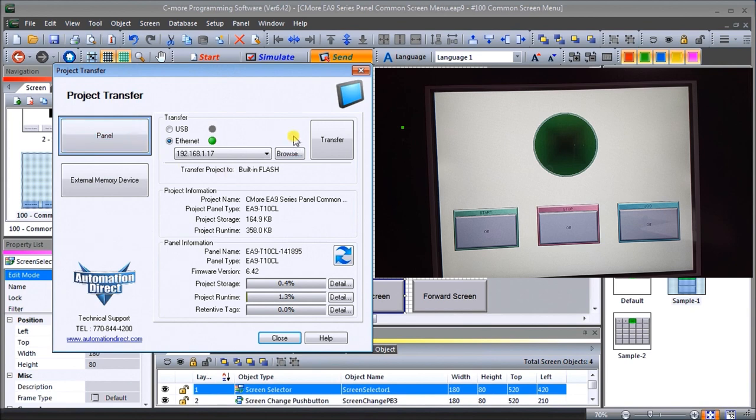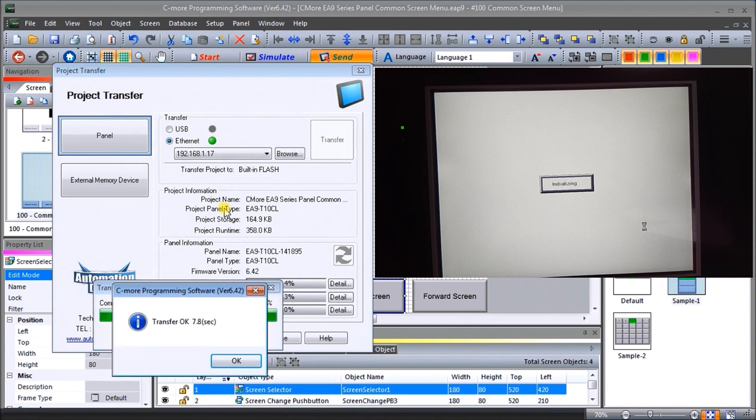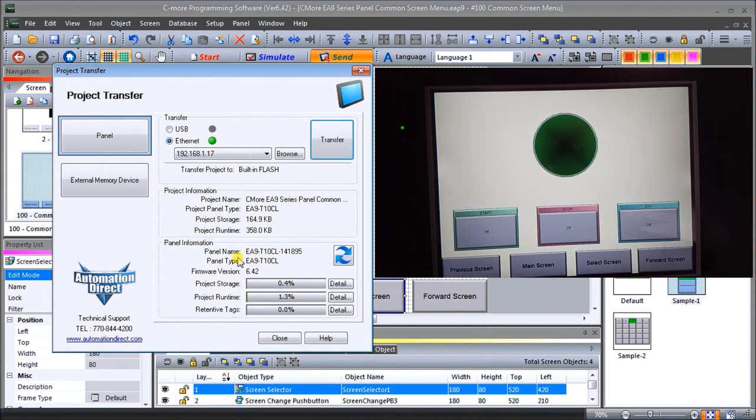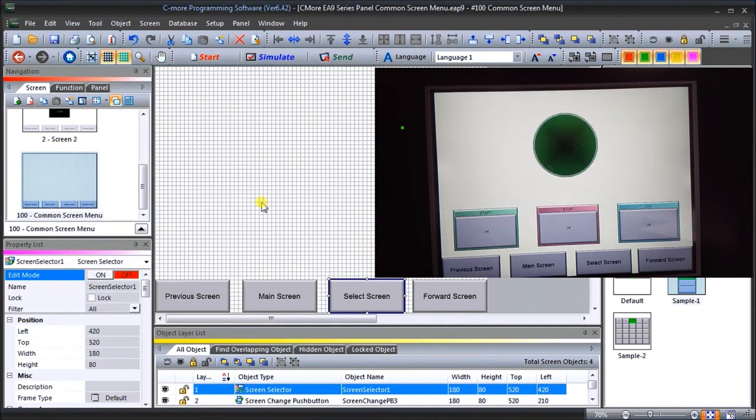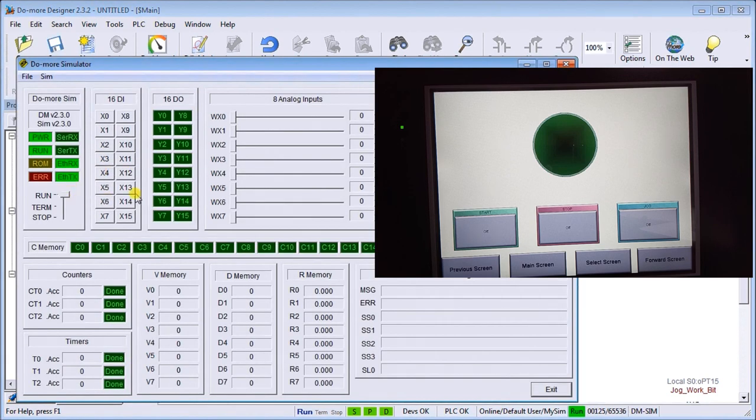So what we'll do here is we'll transfer the program. And once the program's transferred, which is complete now, we'll just close that down. And we are still communicating to our PLC. It's our Do-more that we have here, and our Do-more simulator, and we're currently in run mode. So if we look at our screen, this is our start, stop, and our jog, and this is now our screen menus across the bottom.